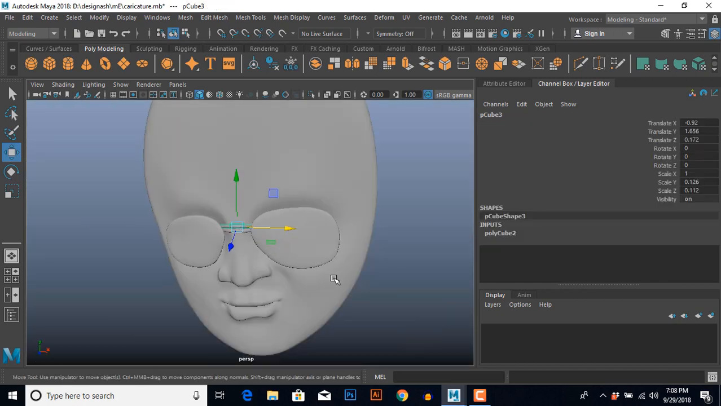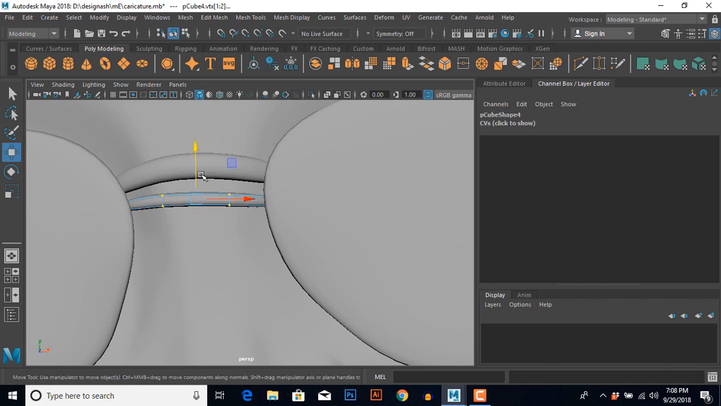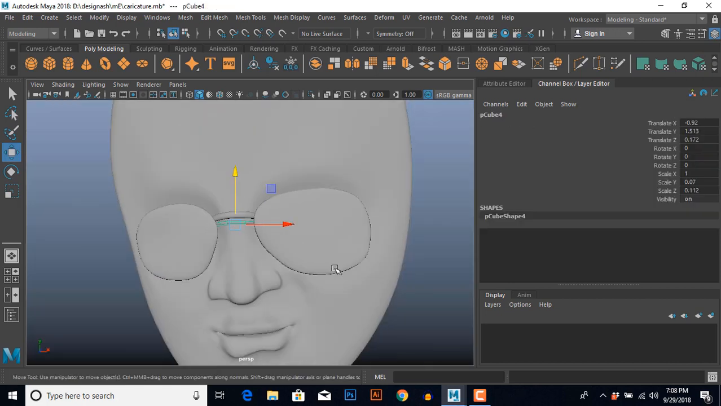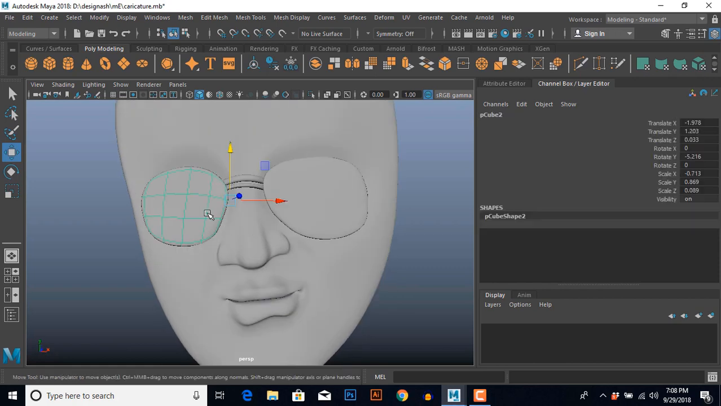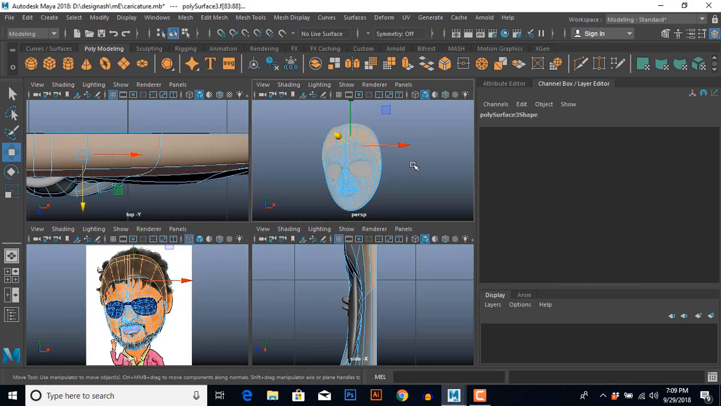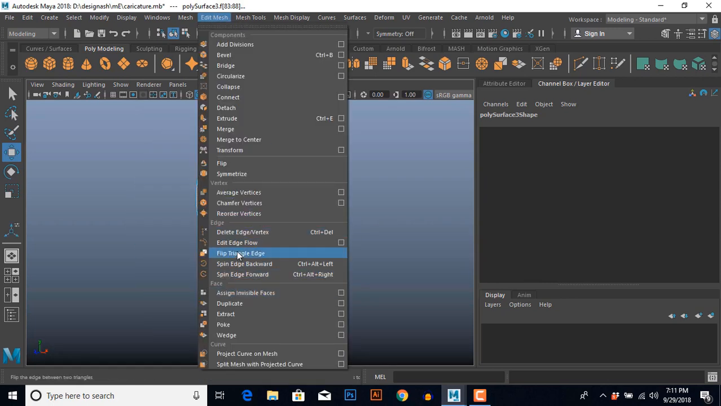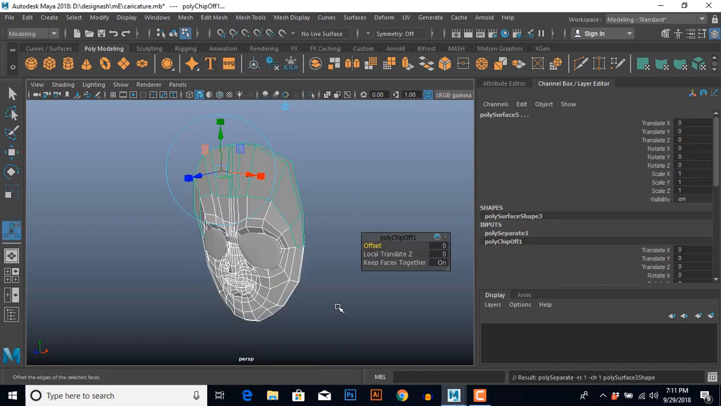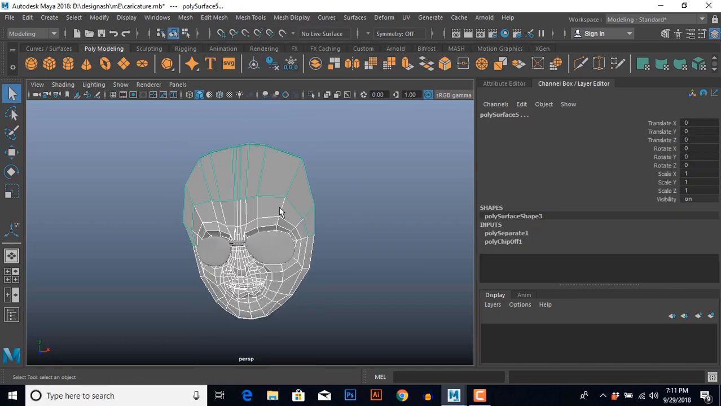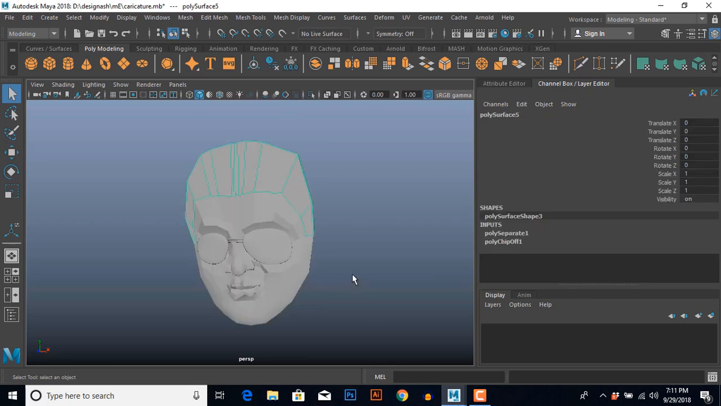Adjust the vertices here. Scale this shape and adjust these vertices again. So select all these faces now. So I'm going to make the character's shape here. So go to Edit Mesh and Duplicate. So now I got the selected faces.